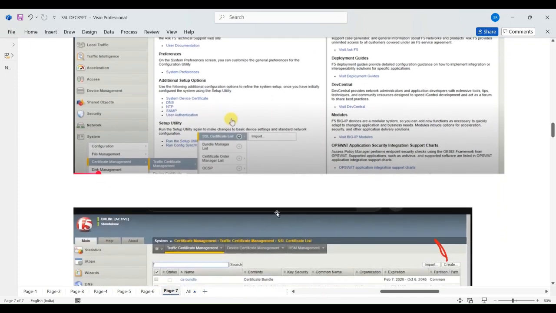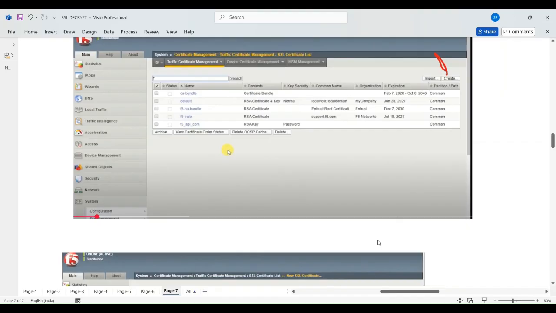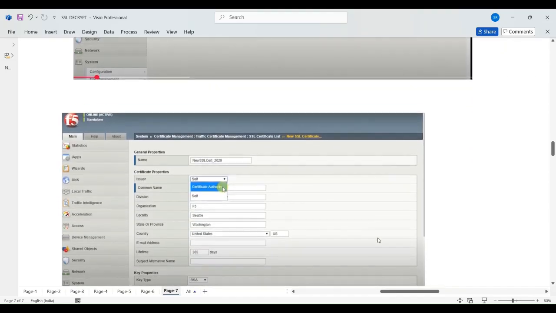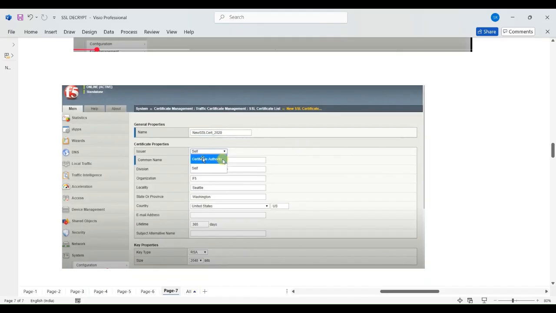When you hit the SSL Certificate List, there's an option for Create. Once you create it, you will have a lot of options over here. You need to give this a name, and choose whether it's self or certificate authority. It's better if we use a certificate authority. Self is for the lab environment, or to show this, but for actual production, real business, it's always a certificate authority, right?